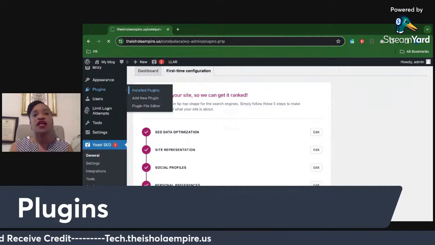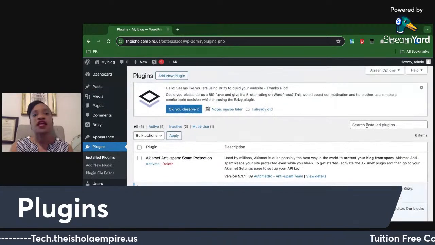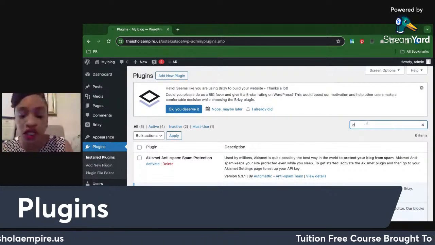Okay, the next one I'm going to go into is a duplicator. Now, sometimes you don't want to have to duplicate an entire page because who wants to do that? So I'm going to type in duplicate or clone.